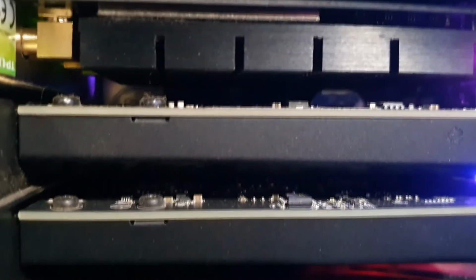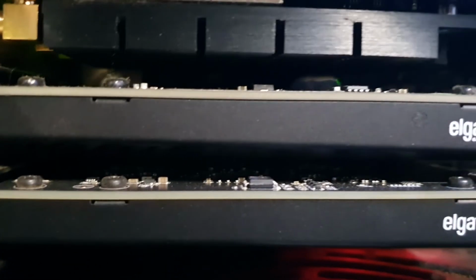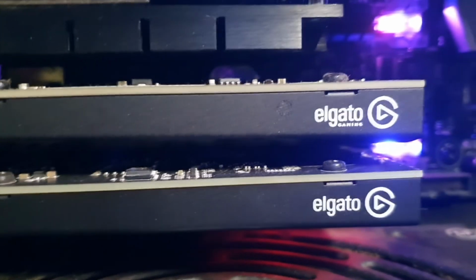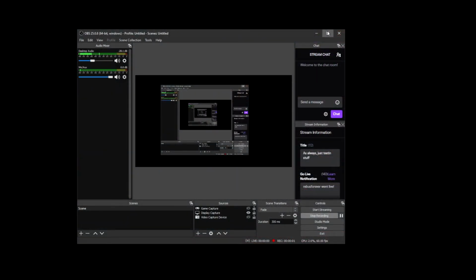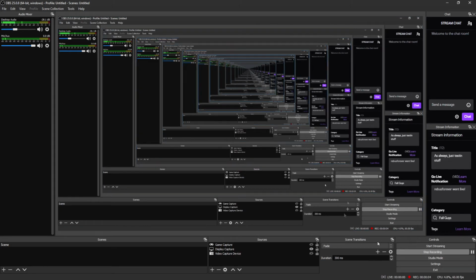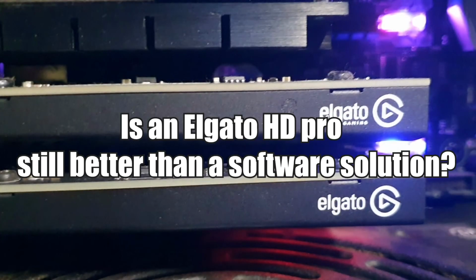So, a victory. In 2020, due to some upsetting audio issues with my Elgato software that are thankfully fixed, and with me having to practice with OBS and the interface looking a lot prettier than it did in 2017, I asked the question, is an Elgato HD Pro still better than a software solution?